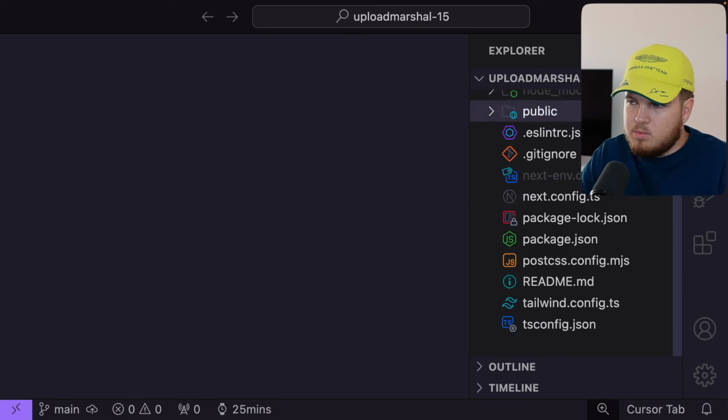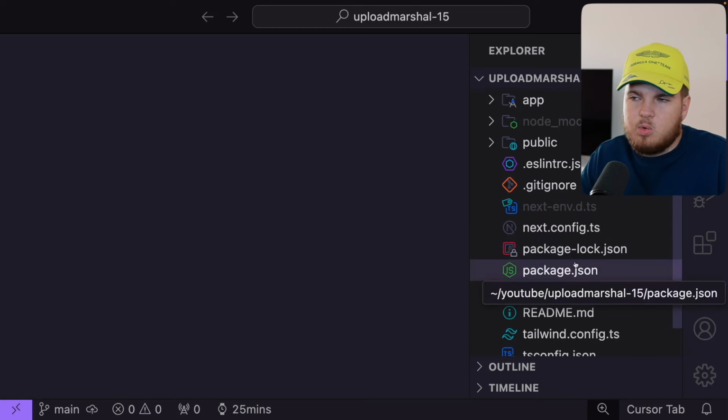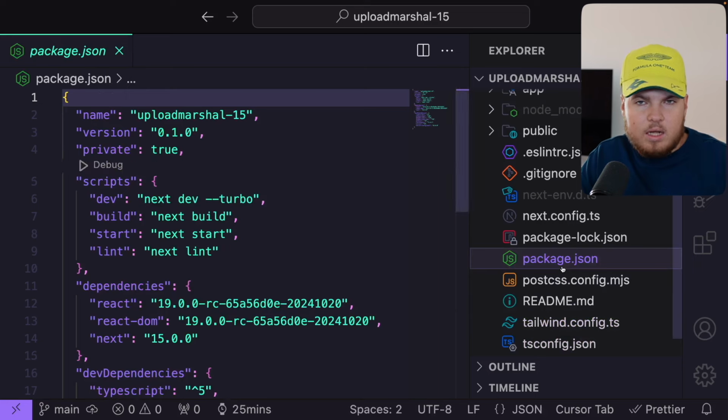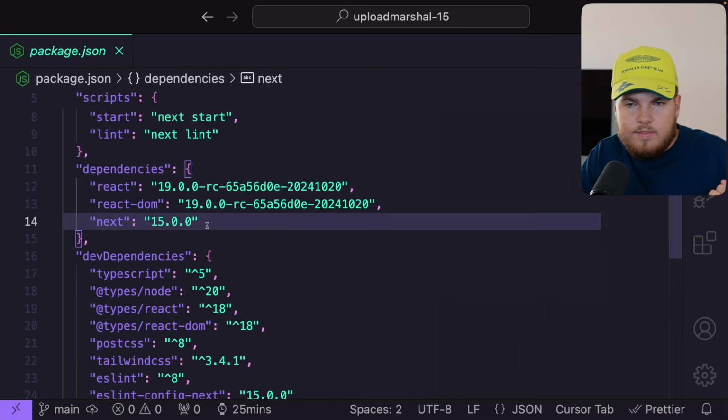So on the right side here in my Explorer, we see we have a few files which have been created when we initialized this template. So we have a tsconfig file. This is for TypeScript. We have a Tailwind file. We have a package.json file. And inside of here, we see what dependencies we use.